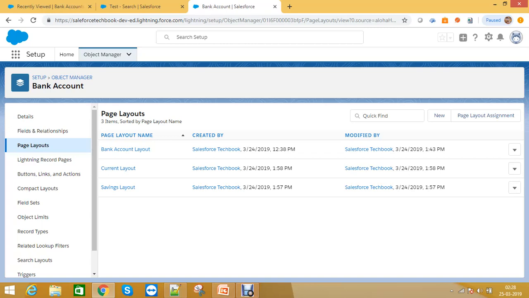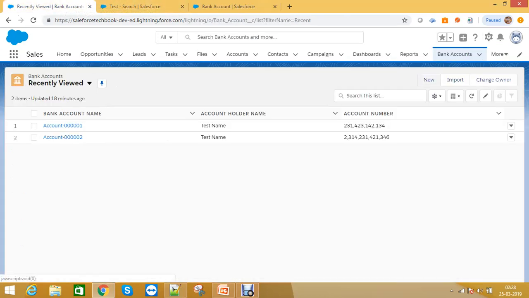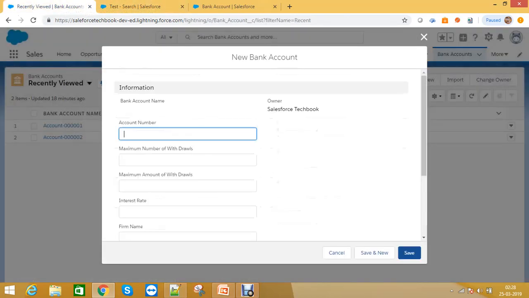On the savings layout, I have a few fields. On the current layout, I have a few other fields. Okay, let's go to bank account now and click on new. See, is there any difference? No difference, because we still didn't create any record type or any page layout assignment for that record type. Let's see.